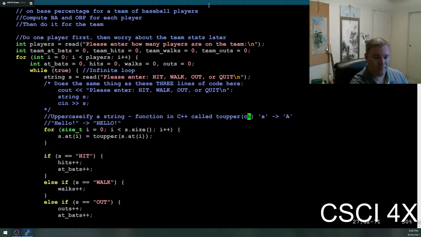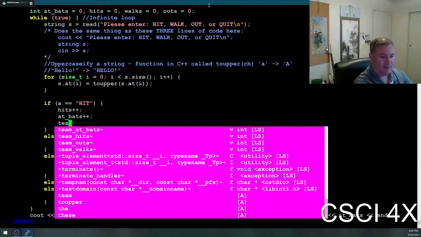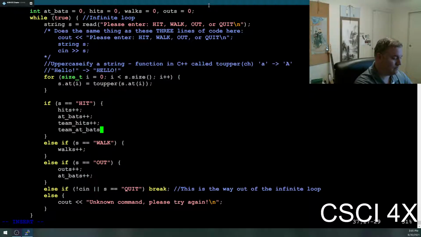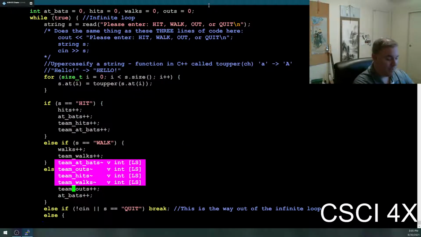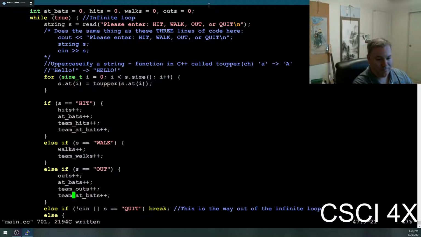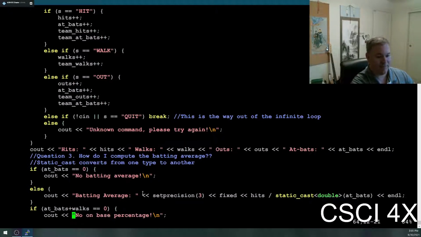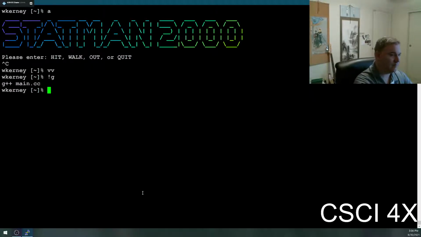And then we need to add in a little bit more here. So in addition to hits and at bats, we're going to add in team hits, team at bats, team walks, team outs, and team at bats. Okay. So we're not going to use those stats for the individual player statistics here, but after we're all done with all that stuff, now we're going to compute team statistics. Did I spell that right? That's amazing. Okay. Let's just test this first.